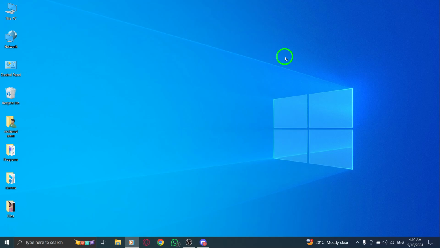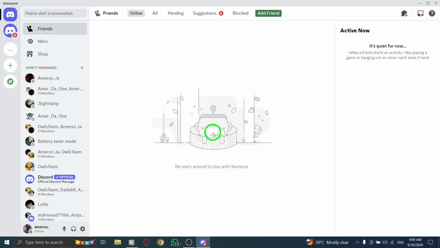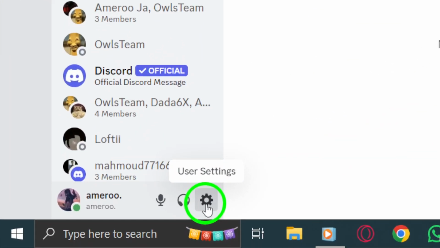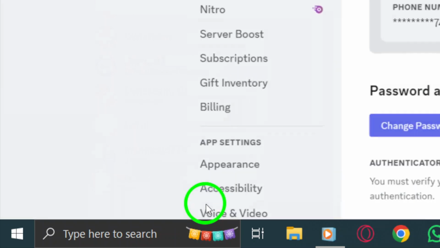First, let's open Discord. Make sure you're logged into your account. Next, look for the gear icon in the bottom left corner of your screen. This icon represents user settings. Click on it to access your settings menu.